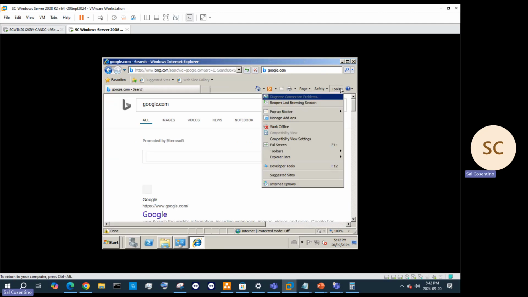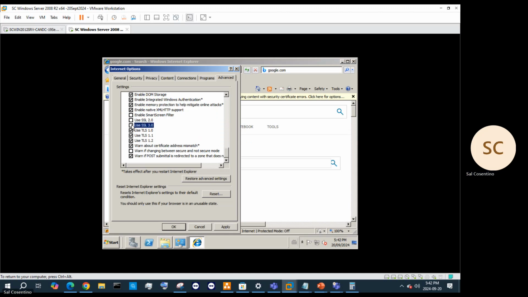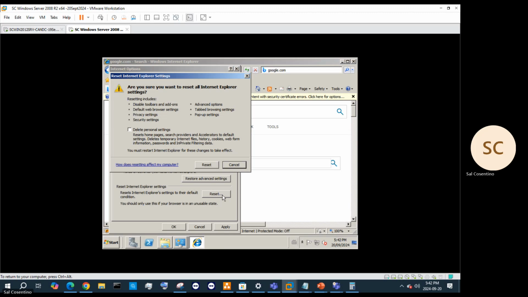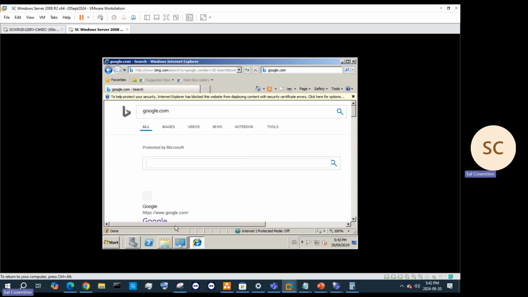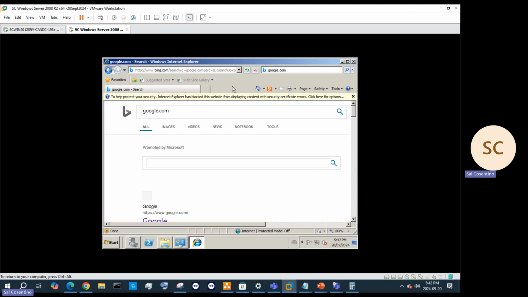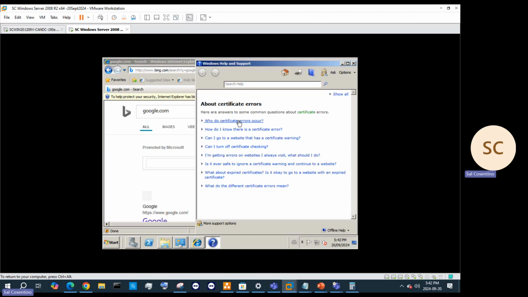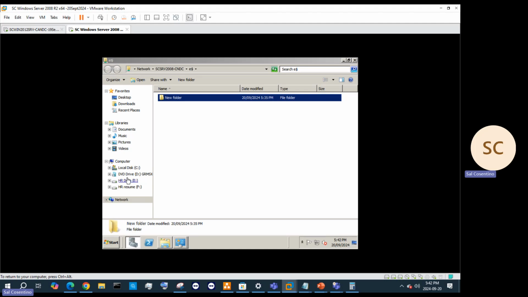So I've enabled the internet options, and in the advanced I've enabled TLS 1.1 and 1.2, and then hit apply, and then hit OK. Refresh. To help protect, internet's blocked the site from displaying the content with security certificate errors. So again, we'll display that. But again, we can read up on what the risks are and whatnot, and we can focus on that at another time and date. Okay, so that's done. Internet works.